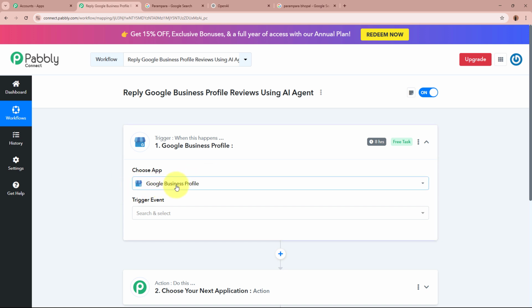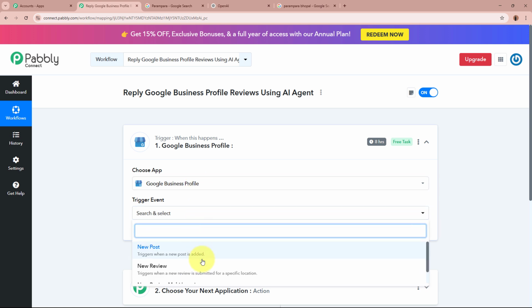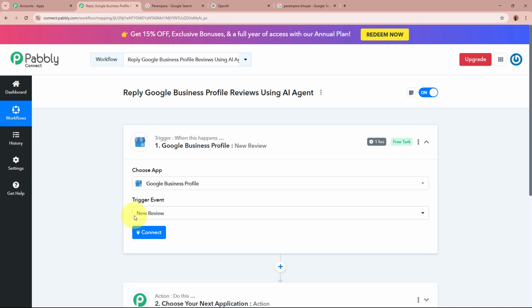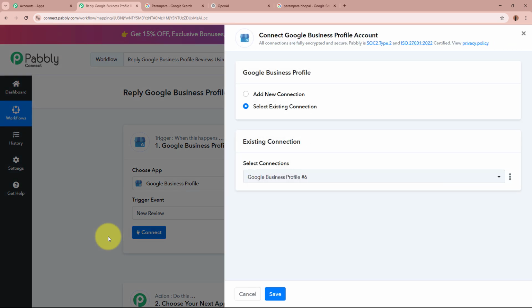That is why for my trigger application, I've selected Google Business Profile. And the trigger event over here is going to be new review, as we're going to capture the response of the new review. After selecting the trigger application and the event, I'm going to click on this connect button.